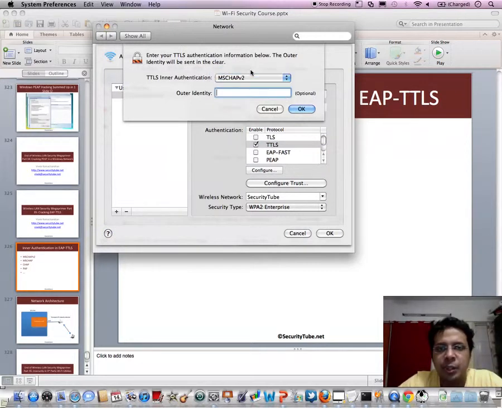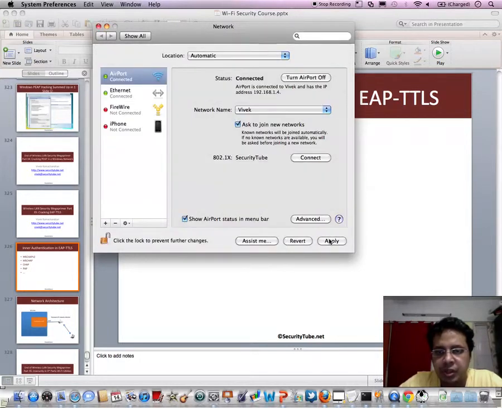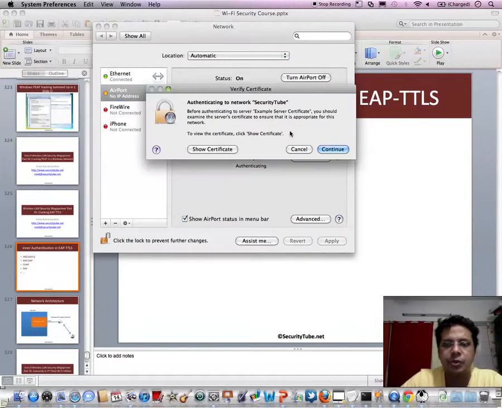So let's say we take MSCHAP v2, and the outer identity can be given as anything. Let's keep it as demo, and we've told it that we should be prompted for the username and password. Let's apply this, and now let's connect to this network, right? So this is automatically connected to our access point, which is running in the background. Now let's feed in the details, demo12345 as usual.